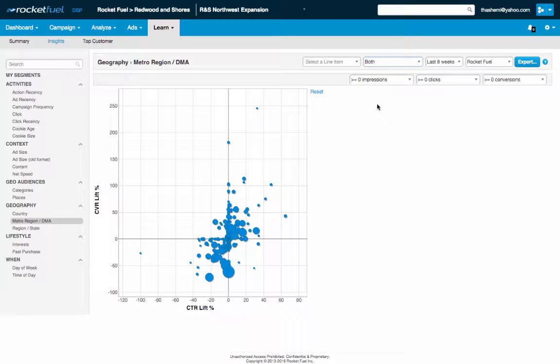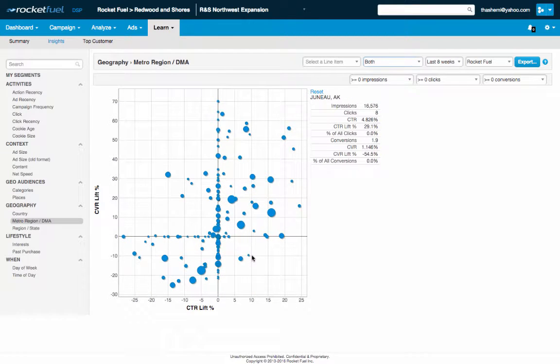In this scatter plot graph, the CTR lift percent is displayed on the x-axis and the CVR lift percent is displayed on the y-axis. I can easily zoom into any area simply by clicking and drawing a box. To see the details for any segment, simply hover over the bubble and look to the right of the graph. Let's return to our conversion rate.